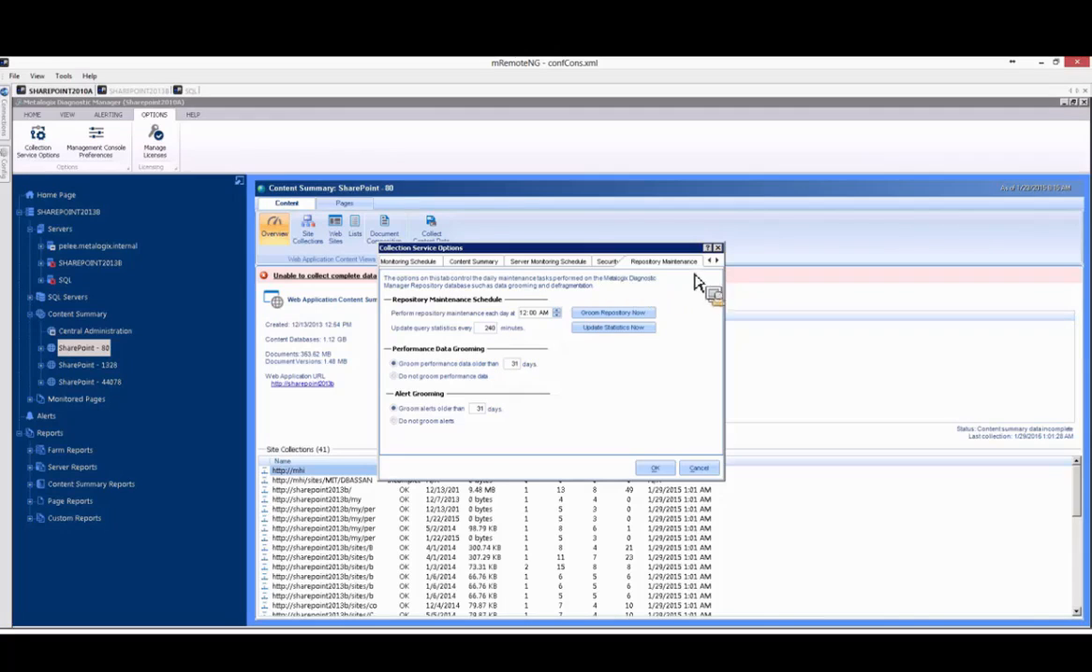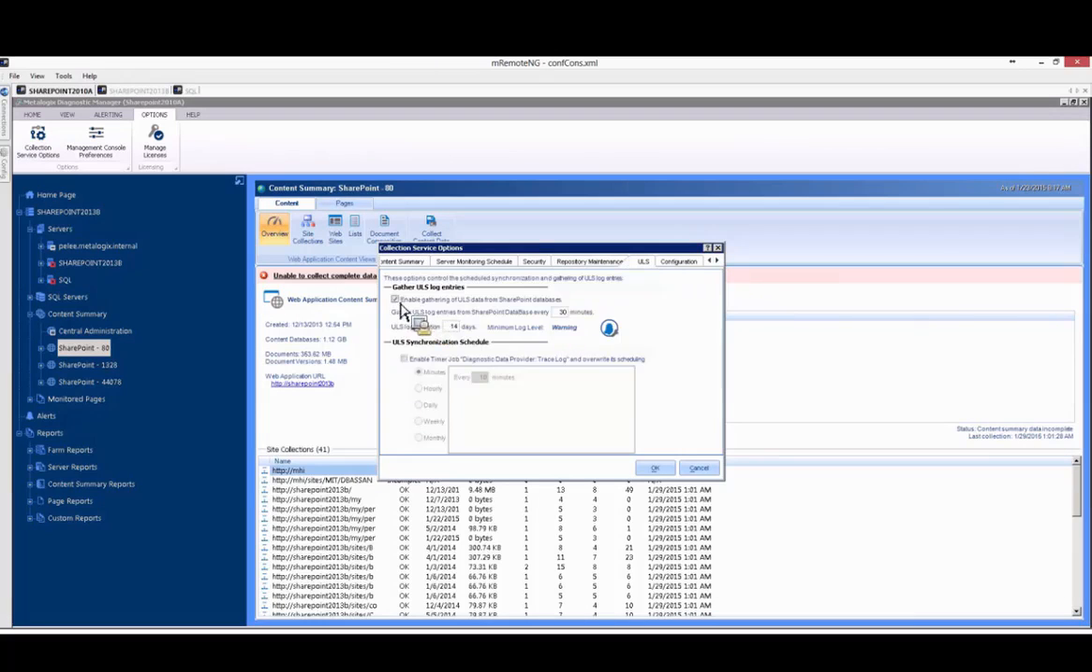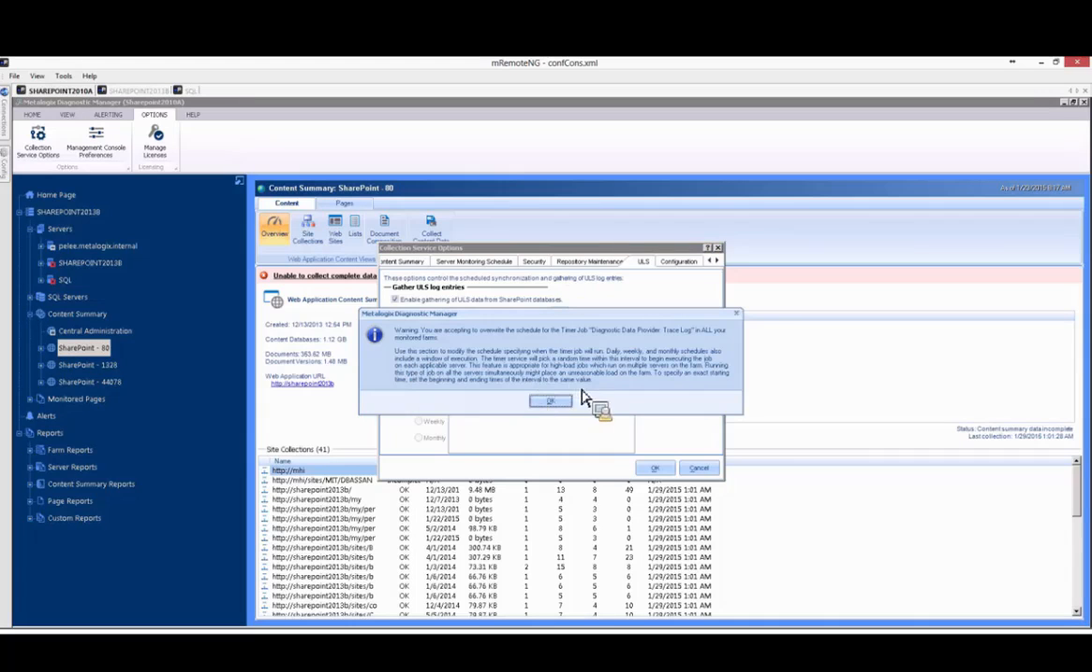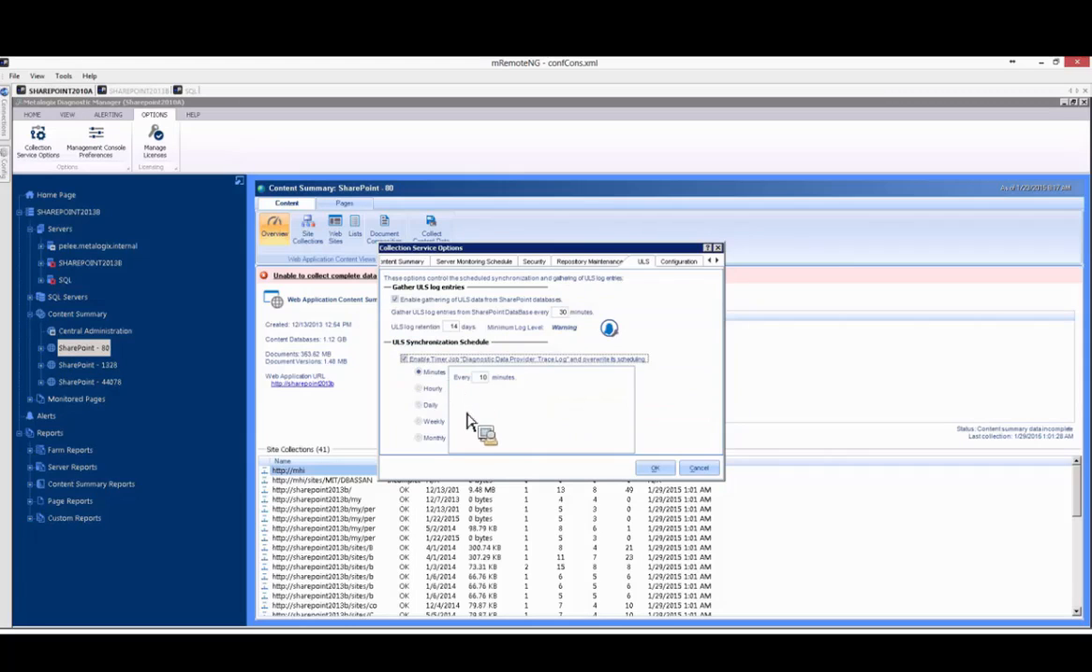Now there are a couple more options over here. Just got to use the right-hand arrow there. ULS: enable gathering of ULS data for SharePoint databases. This has to be checked, and it is by default, in order to get ULS data. And then we can also synchronize a timer job to collect that data every so many minutes, right? This is kind of an advanced feature. If you need to monitor ULS logs, we can do that.